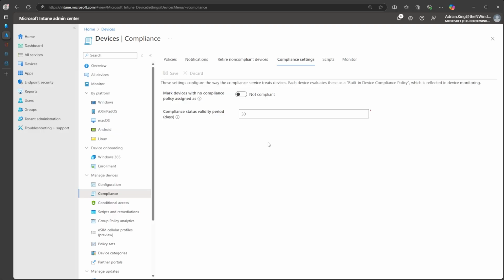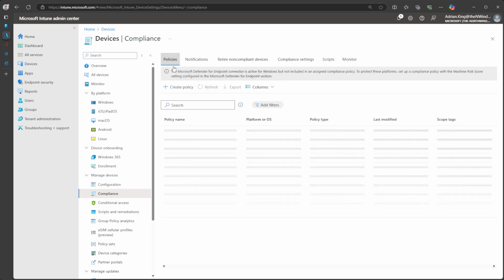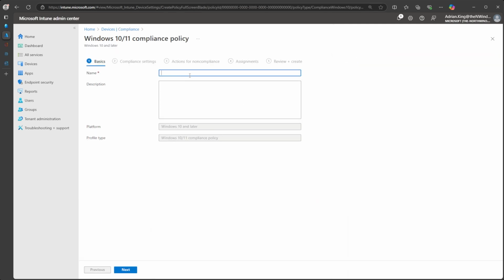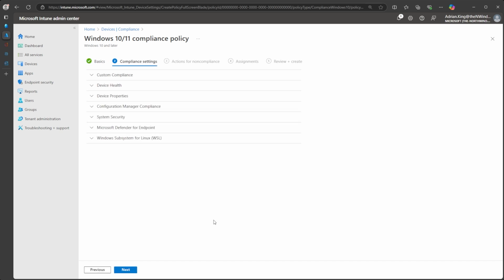30 days is generally a decent period of time for a compliance state to be valid for, so I'm going to leave that be. Next up, I'm going to head into Policies and go and create a Windows compliance policy. I'm going to give it a name. And we'll see a number of options here.